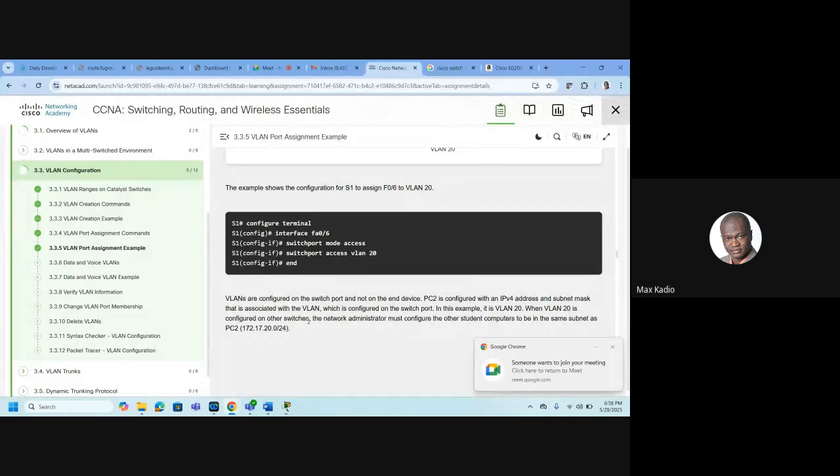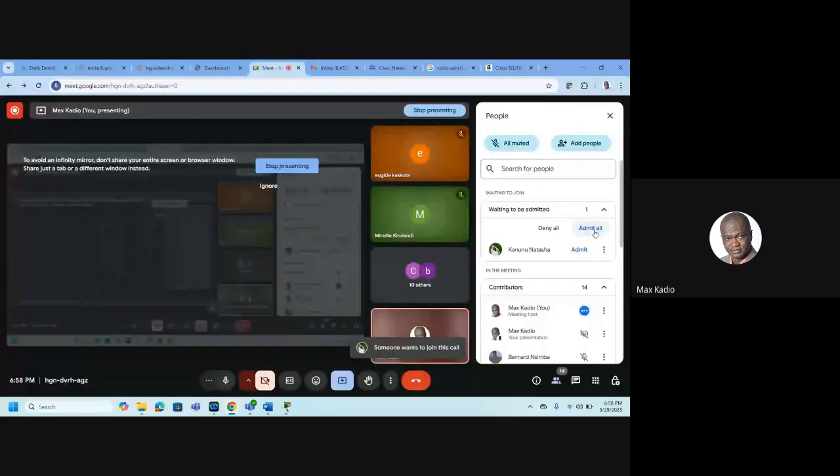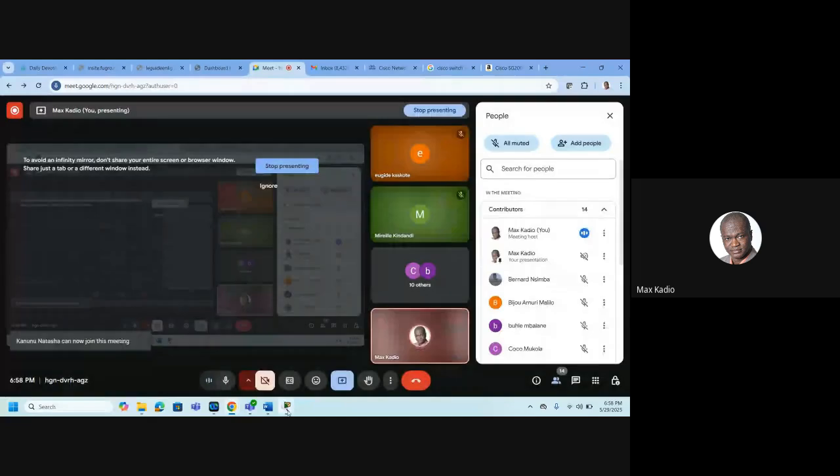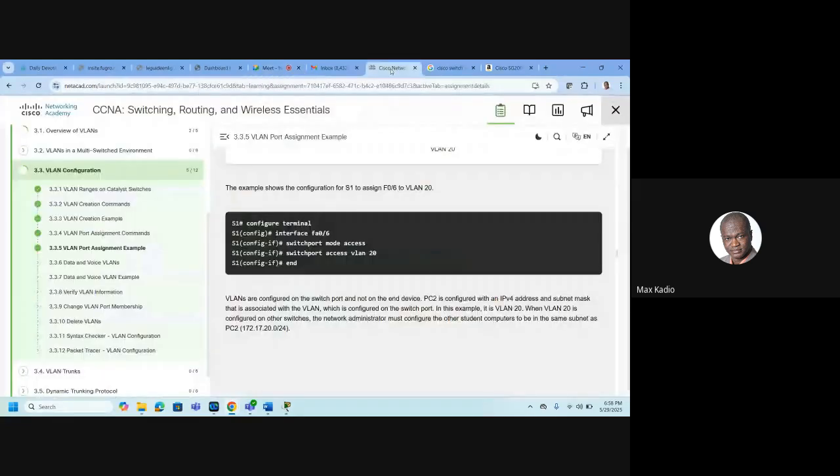Remember, this training, it's an international training. It's not for South Africa only. Anyone who wants to study CCNA, we all go through the same thing, the same system, same exams, same certificate.